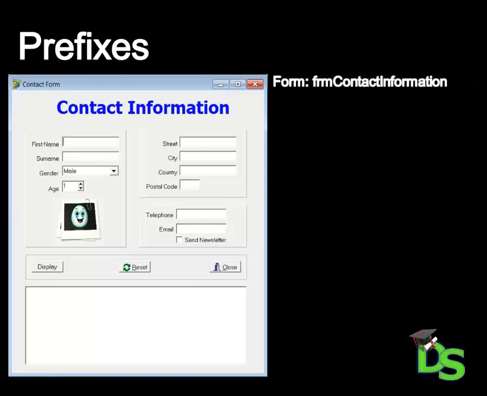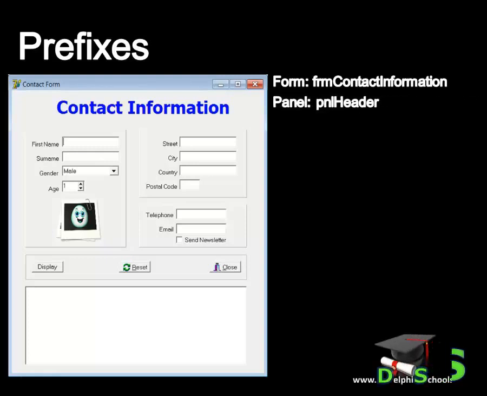In our program, the form is used to get contact information from a user. So a suitable name for it will be FRM Contact Information. We added 5 panels on the form. A panel's prefix is PNL. A suitable name for the panel that displays the header will therefore be something like PNL Header.